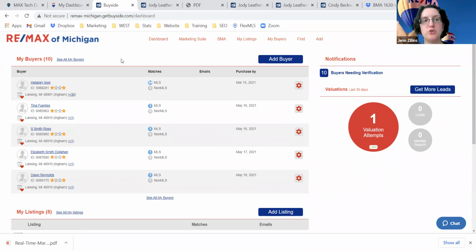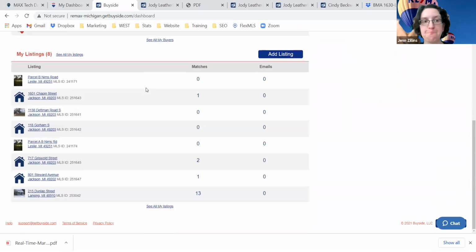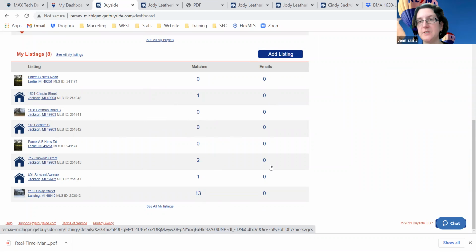Your dashboard will show you automatically the buyers if you have any. It'll list them first, and it'll show you all of your active or AB listings if you have any, and how many buyers match those listings. These are all hyperlinks. So we've got 2 buyers that match Griswold, 1 buyer that matches Champion, 13 that match Dunlap, 1 that matches Stewart, and any emails that were sent between you and the other Remax agent.